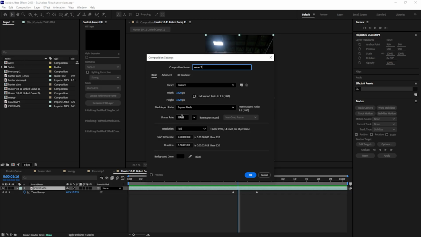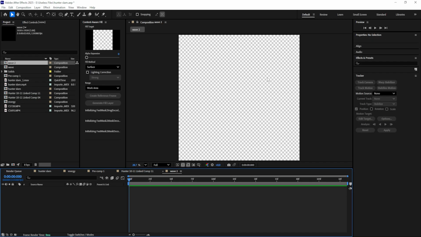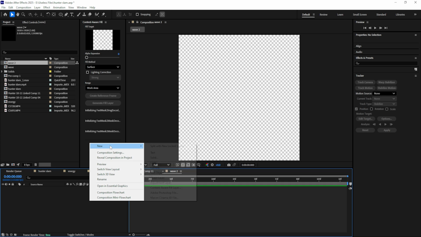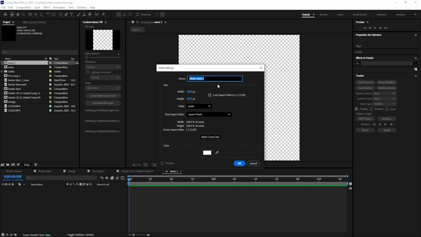So it's the same frame rate. That's fine, it doesn't matter. And it's a 2-second clip, something like that. So yeah, just make sure it's square, hit OK. That'll send us to the new thing. We're going to go down here, right click, new, solid. It's going to be a white solid, the same exact size as everything.